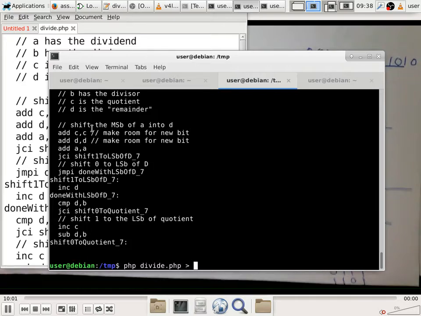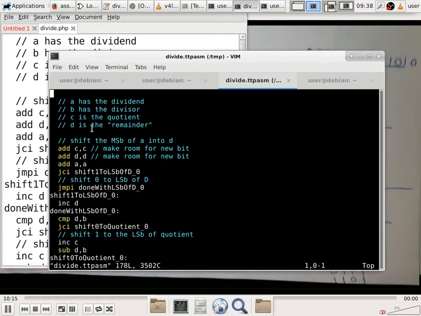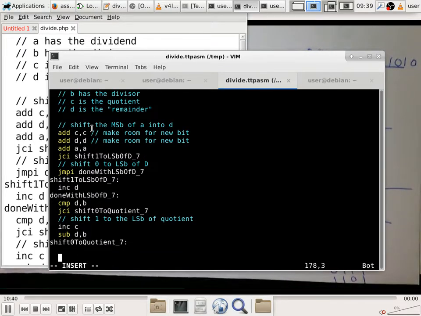So now we say, okay, turn it into my divide.ttpasm text toy processor assembly language file, right? Okay. I was working on the syntax highlighting, and that's why you see that vi can actually syntax highlight my code, because I was toying with the syntax description of this. So that's why the instructions are highlighted and the comments are highlighted as well. I'm not quite done with it, because I want to highlight the registers differently, and there's a way to do it. But I'm not going to focus on that.